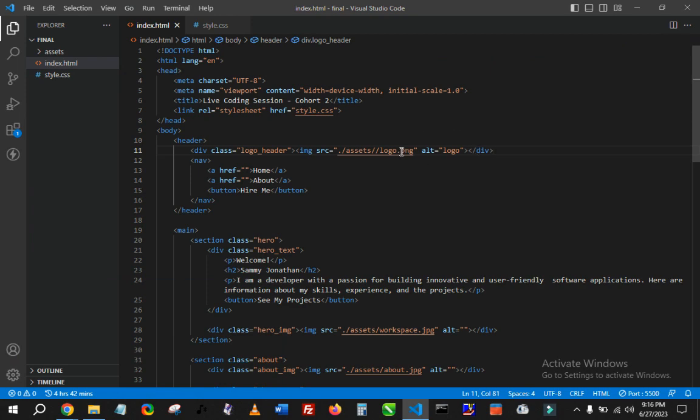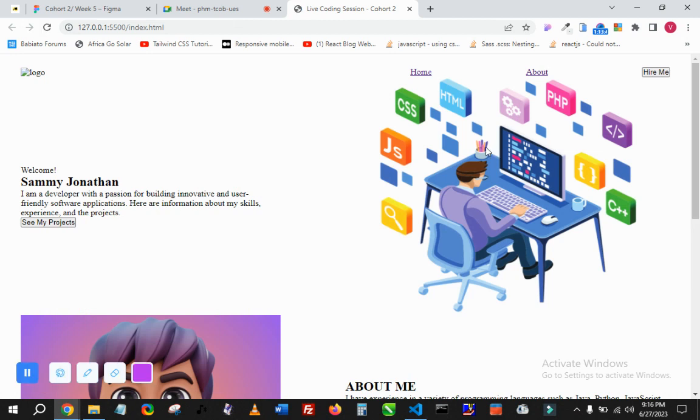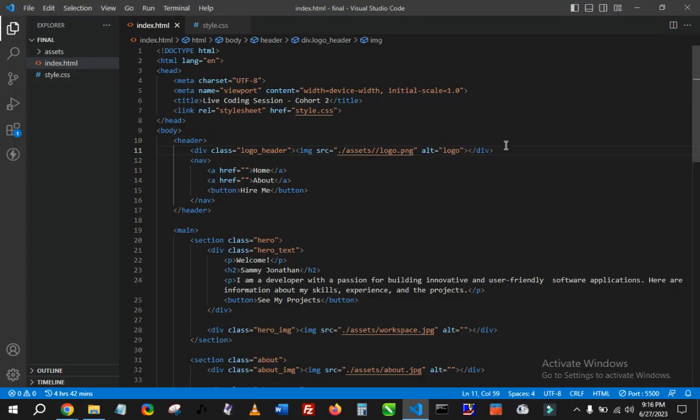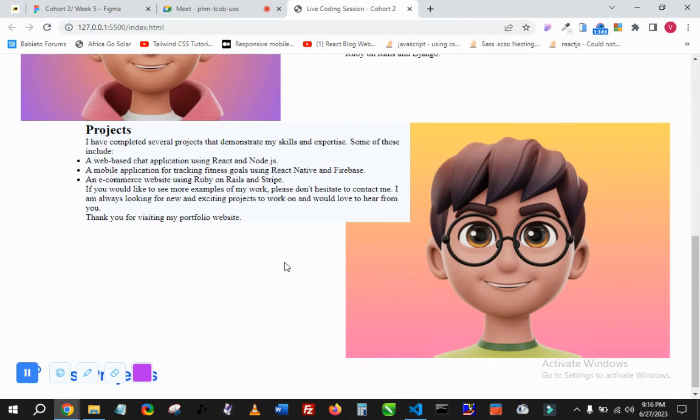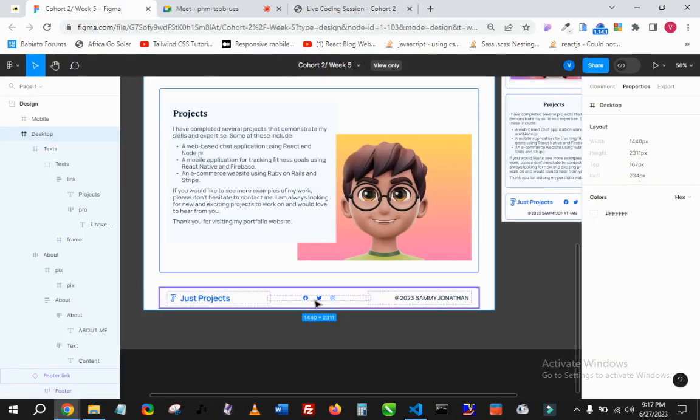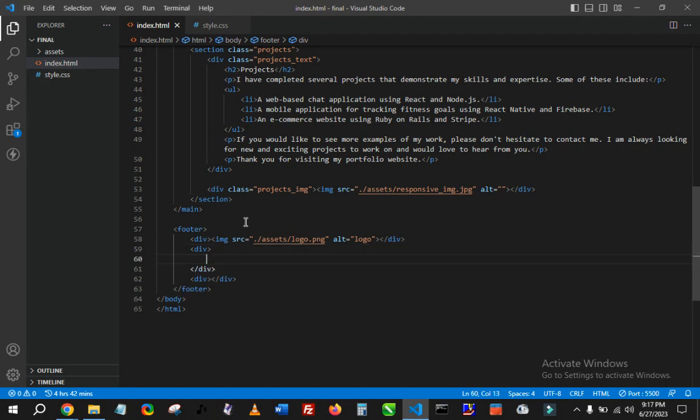For instance, if I did not link this guy properly, I remove the P in front of it. You see, it's broken now, but you still have that alt here, logo. So your browser will still know that this guy is supposed to be a logo. Maybe it's not loading properly, but this guy is supposed to be a logo. So it's just for accessibility reasons. That's why it's very, very important to add alt tags. Michael will still take you guys on accessibility, so let's not waste too much time there.